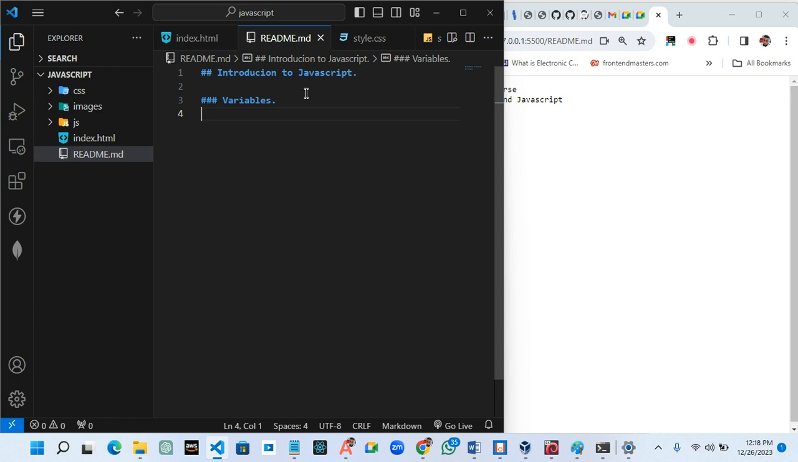We have a lot of variables. Like you already know in mathematics, a variable is just like a placeholder to hold a value, right? So in JavaScript we just have some commands or functions to create variables.